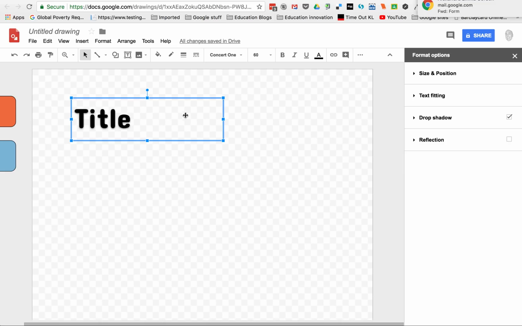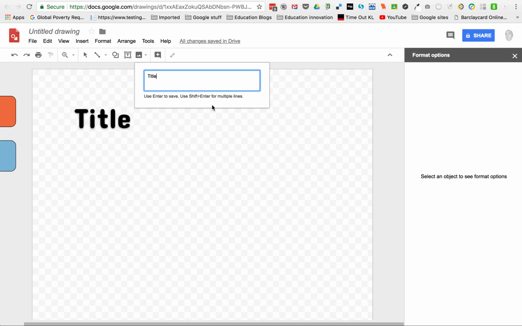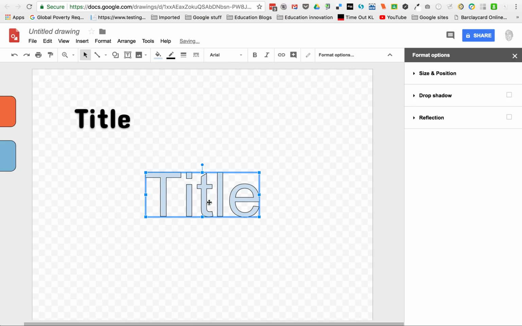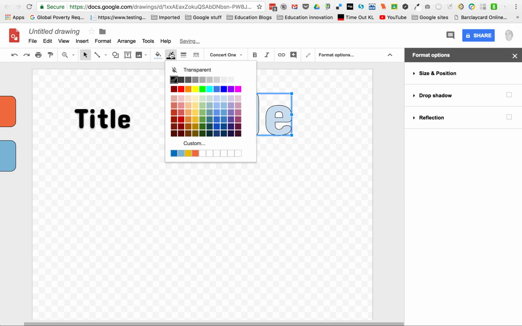Now, to make this title font a bit more exciting, we can actually use word art. So if you go to word art now, I can type the word title again, and it's here, look, and I can change the font. So I want my Concert One style, and the only advantage for word art is it's a little bit bolder, but you can also put an outline.